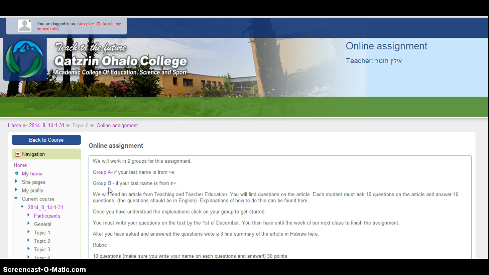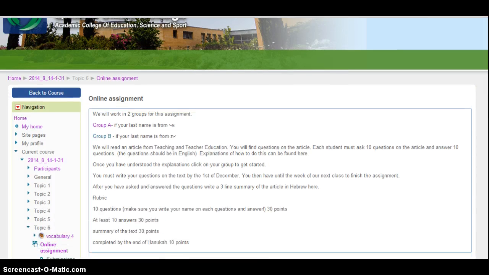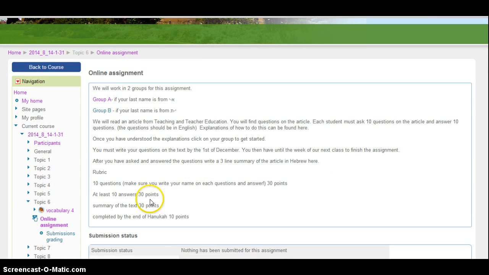We're going to read an article together, okay? And the explanations are here about what you have to do. You have to write 10 questions and answer 10 questions and give a summary of the text, and complete the assignment by the end of Hanukkah.